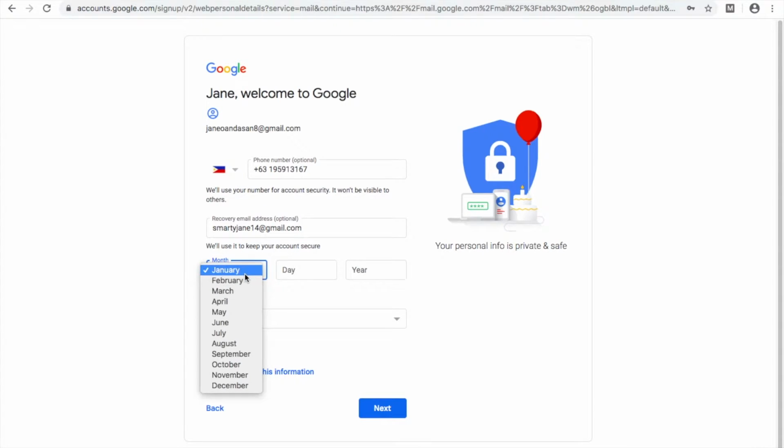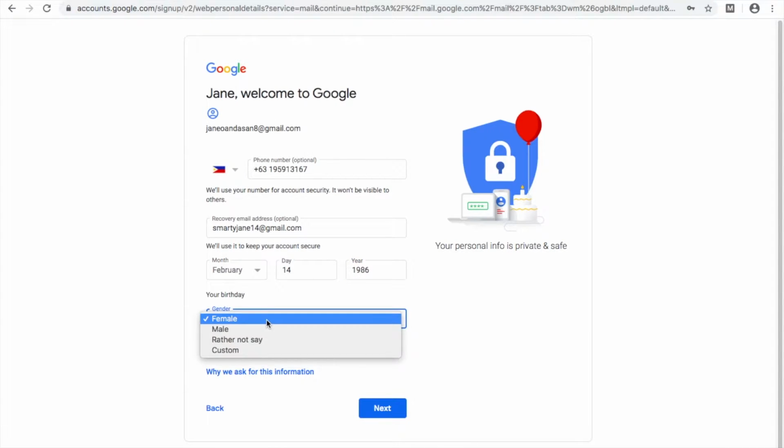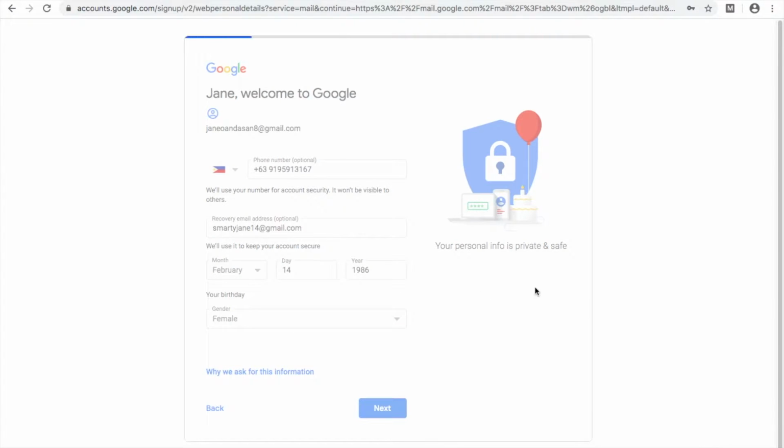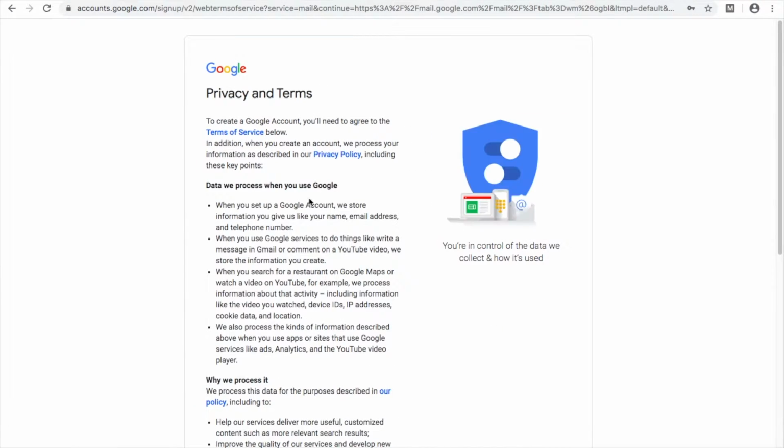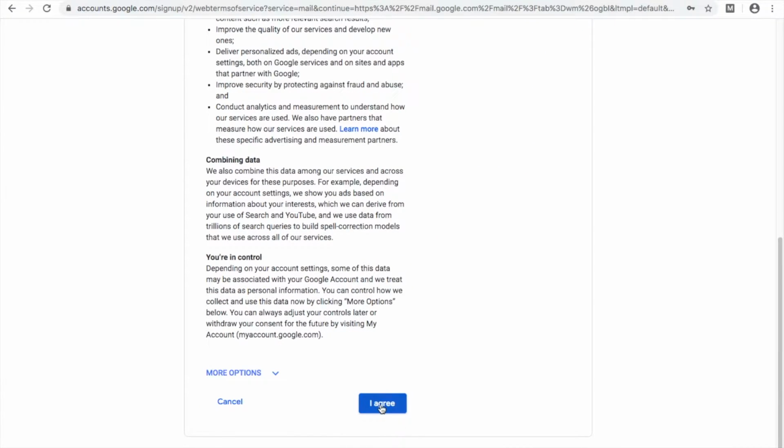Okay, let's say February. Okay, there you go. And then 14, and for example, my year is 1986. And then my gender is female. There you go. And then click next. Alright, and then not now, don't verify it yet. And then I can agree to the terms and conditions.